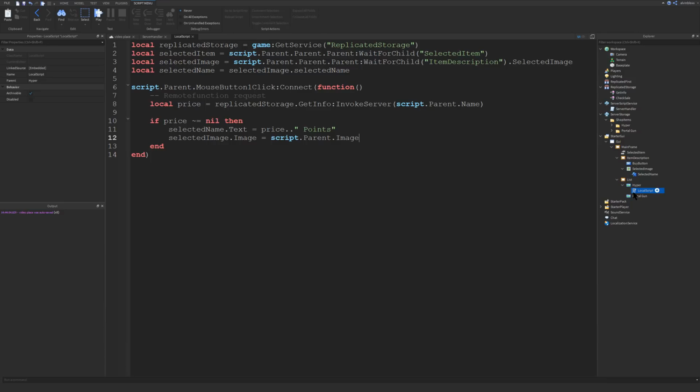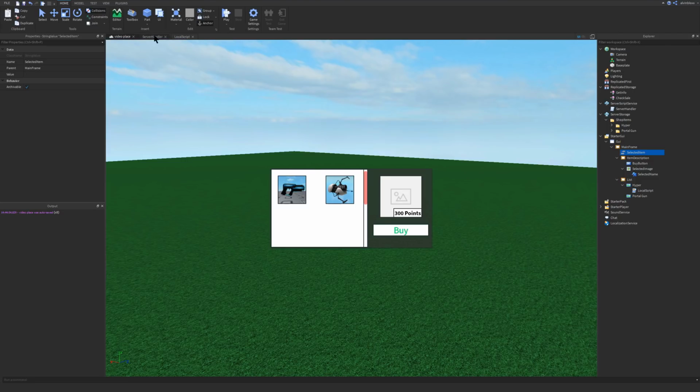So we can just say script.Parent.Image, and then we want to say selectedItemValue equals script.Parent.Name. So we're updating this value here to whatever the image button is called. If we selected Hyper, then the value of this string value would be Hyper. So when we click on the buy button, we can easily find out what is selected. That is all we need to do for the first part, which is actually getting how much it costs.